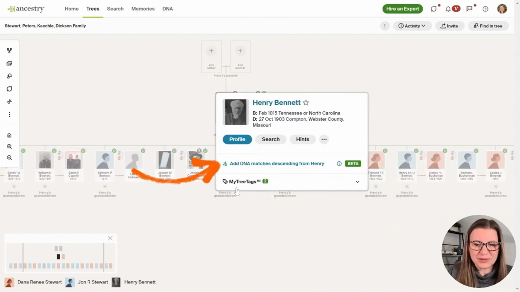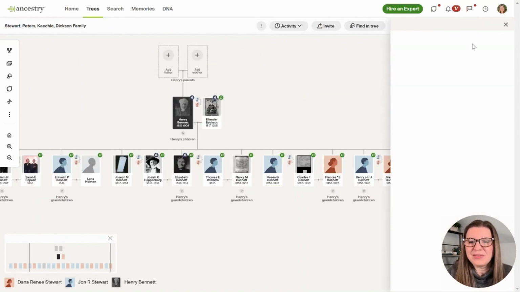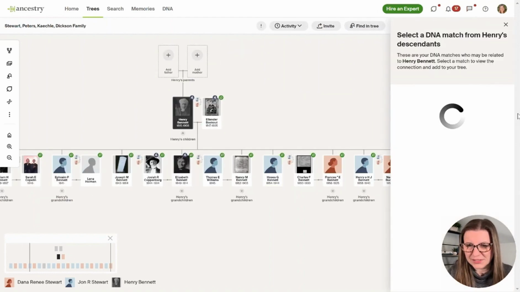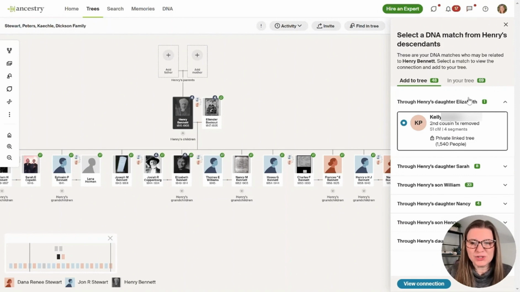And now I can see where this new beta tool is. It's just called Add DNA Matches Descending from Henry. So there's not really a title. I'm going to click on that. And this pop-up on the right opens up. Now you can see these 2 tabs.